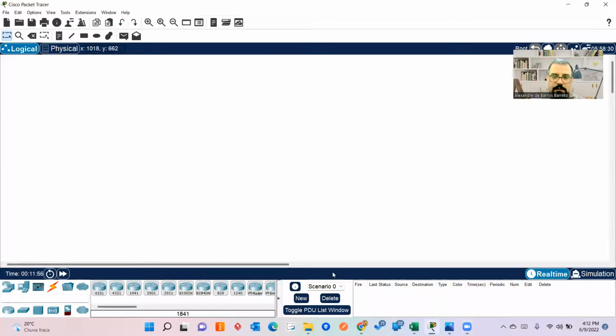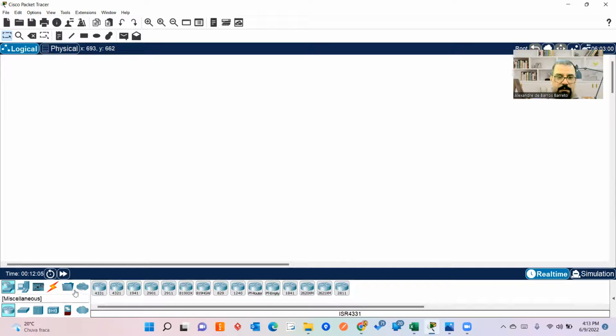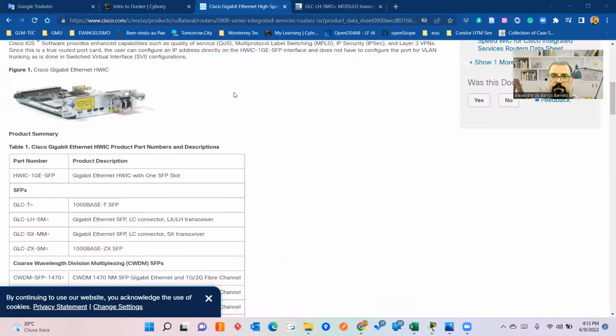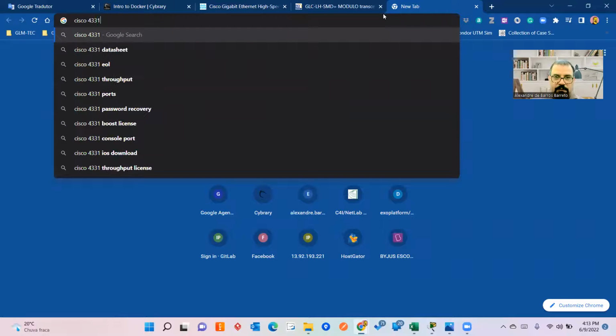Looking at Packet Tracer, in the routers you can see that you have many devices. For example, you have the 4331, 4321, 1941, and so on. Which one is your solution? You can do it from scratch, so trying. I did the trying. It's not good, not so bad. It's so few options. But again, if you select the 4331, you can go to the internet and see what the 4331 provides: the Cisco 4331 datasheet.